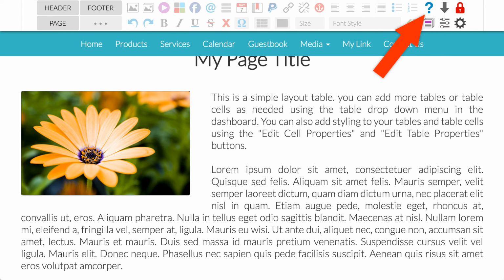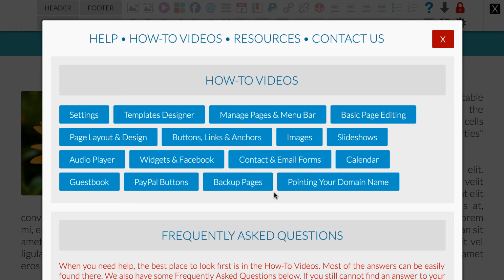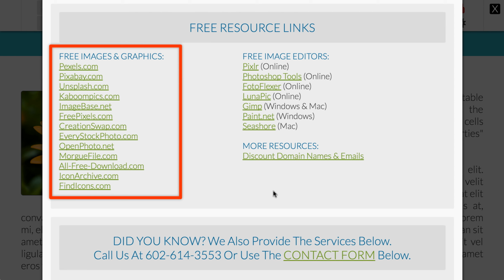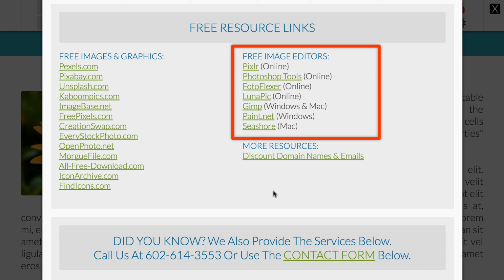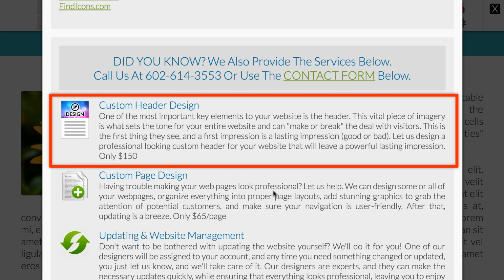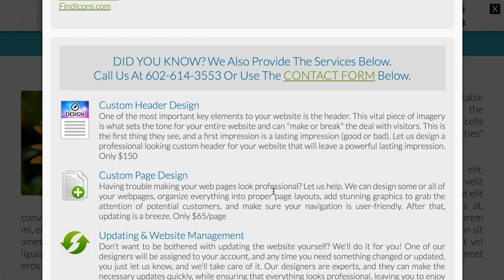Okay, one last thing. Let's go to the help page. If you scroll down to the free resources links, here we have tons of places to go for royalty-free images. And over here are free image editors if you want to tweak your images or maybe place your logo and company name right in the header image. And we also offer custom header design if you want us to do it for you. So that's it for images.